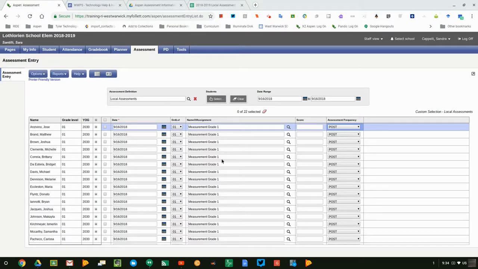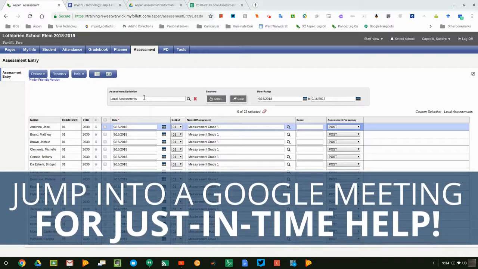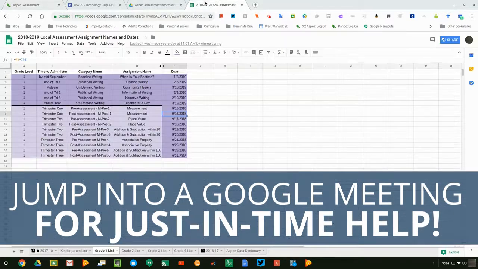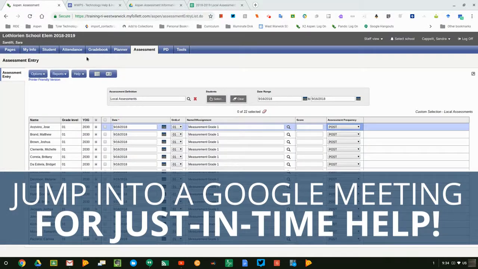So again, it's a simple process of going into the assessment top tab, assessment entry, filling in the assessment definition, putting in the date range according to this spreadsheet that you can locate on the school department's website, and then also selecting the students in your homeroom or in your class.